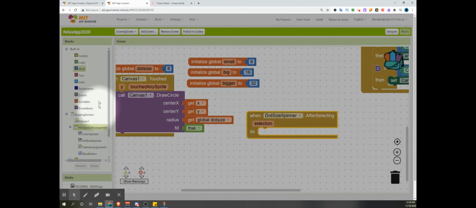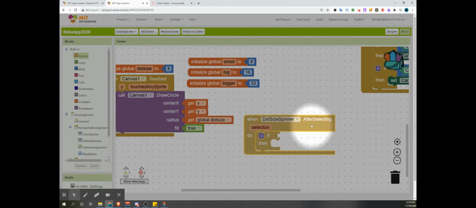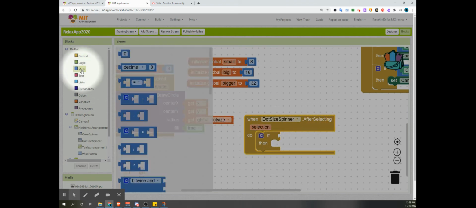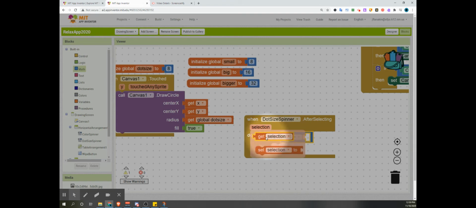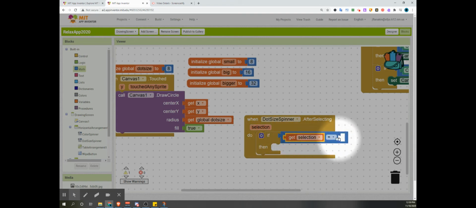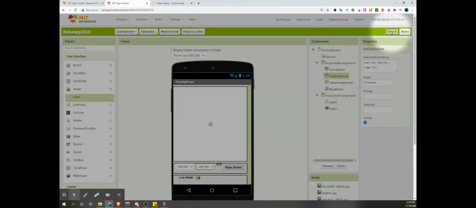So I'm going to go to the left, go to control, and grab an if then. And all we're going to do is the same thing we did before. We're going to grab some math here, and we're going to have it get the selection. So if whatever the user selected is equal to the small dot selection, right? So small dot, and the reason I use those specific words is because those are the same words I used right here for my elements in the string.